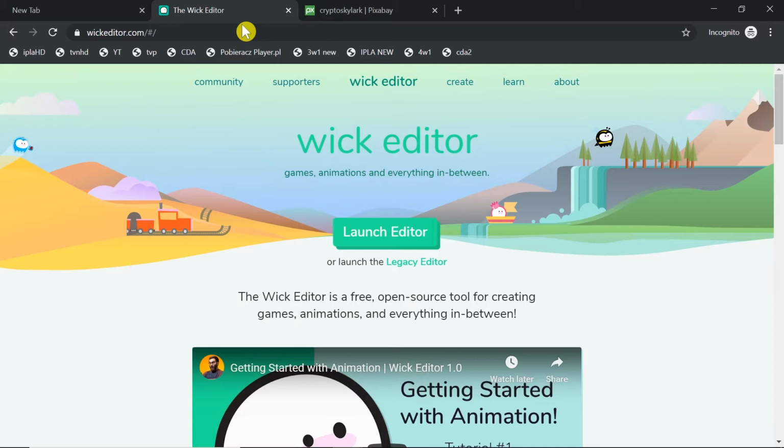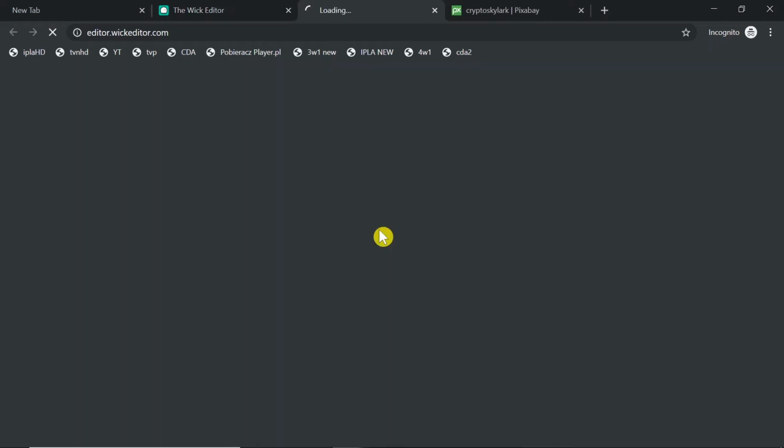It's a free online tool for creating animations. So first of all you need to open your web browser and then go to WickEditor.com. Once you get here, you need to click on the Launch Editor button in the center of the screen and we will be taken to the editor itself.